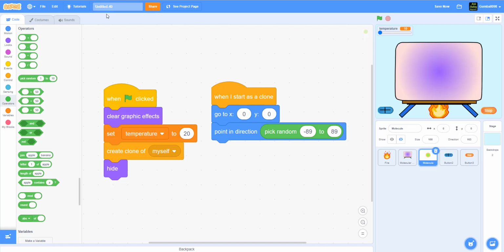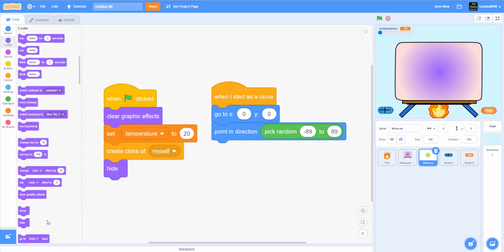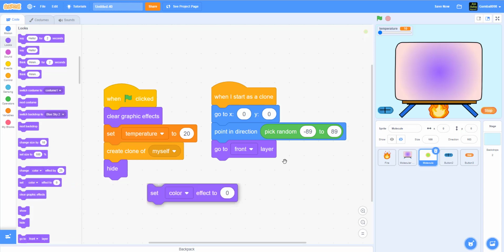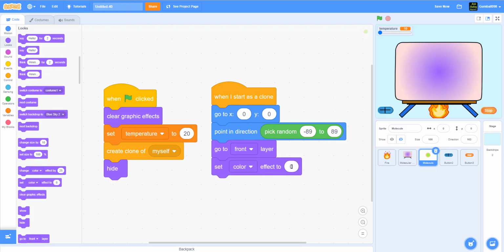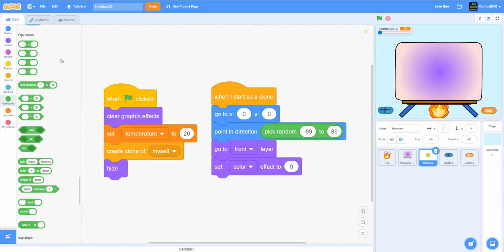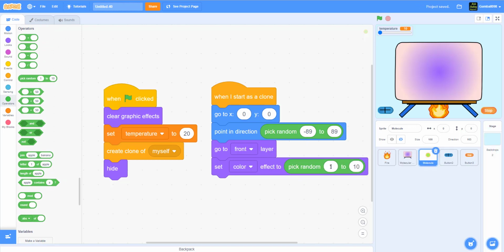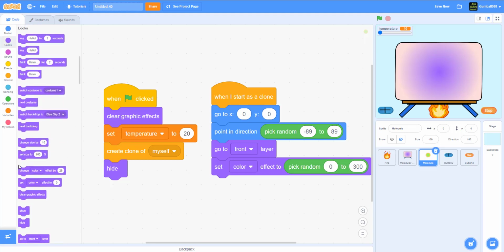And then we have go to the front layer, and then it will set color effect. Where's the set? I barely use the set color effect block, because I always use the change color effect. So pick random 0 to 300, and it will show. We also have a forever loop next.